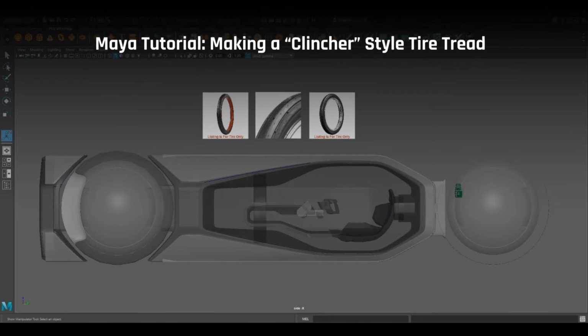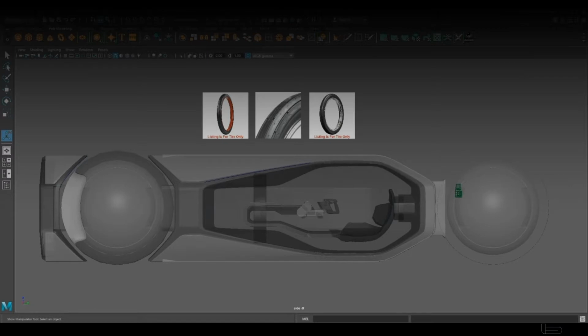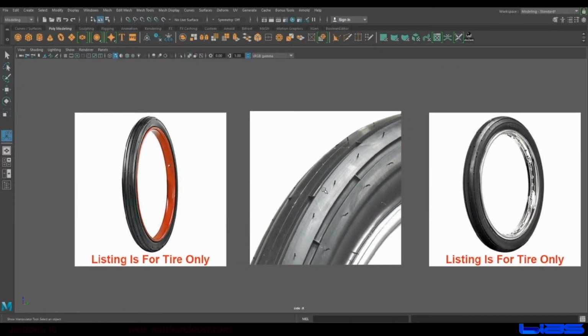It's a Maya tutorial. I'm going to be showing you how to do a tire tread. I'm thinking of doing several tire treads, but this one is called a clinching tire.